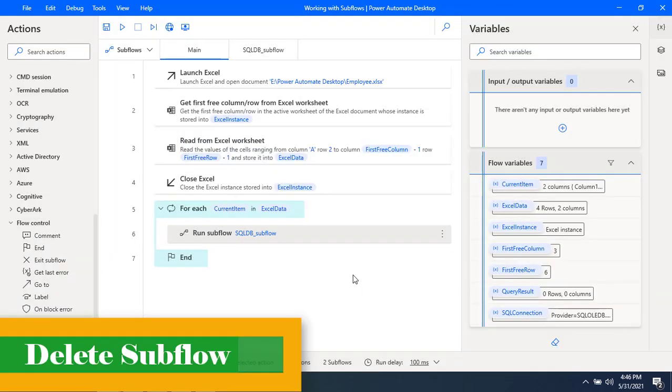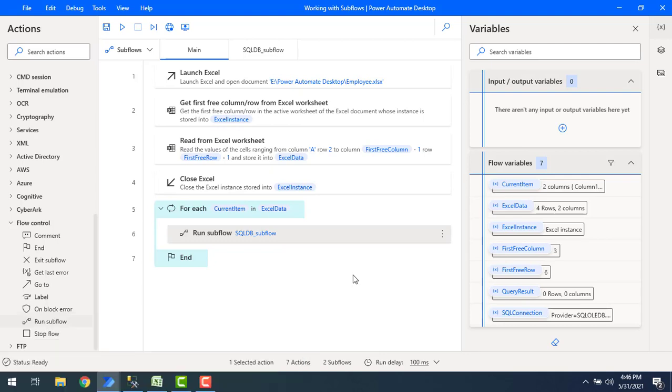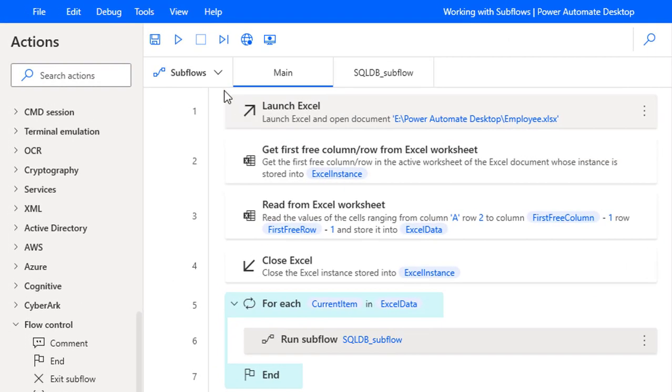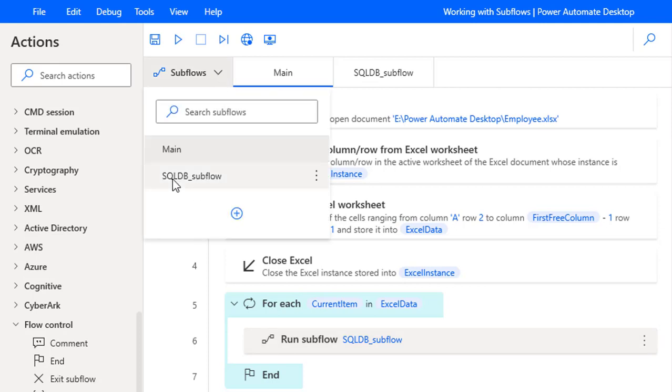Now we have seen how to rename it. Let's assume I want to delete this subflow. In that case, how can we go ahead and delete this subflow? The same option, we will select it. We'll go for the subflows and let's expand that, and then we are going to select the subflow which we want to delete.